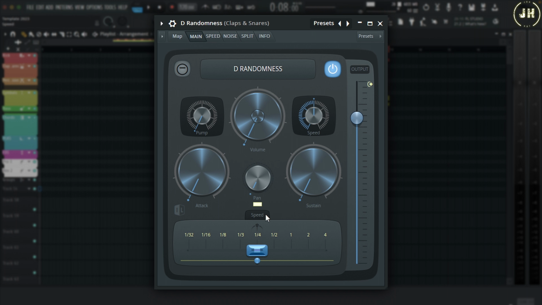Next, we have the speed sliders. So with the big slider, you can control the LFO speed in sync with your project tempo. And with the small slider, you can control the LFO speed in a free mode. Now, these speed sliders globally control when you want the randomness to happen to the attack, sustain, volume, and pan. It doesn't change the amount of randomness, it changes the time when you want this randomness to happen.